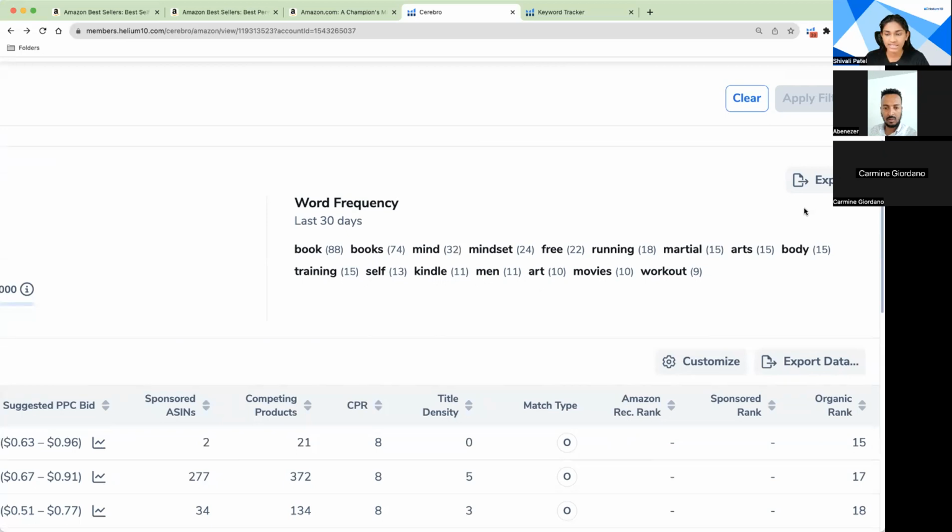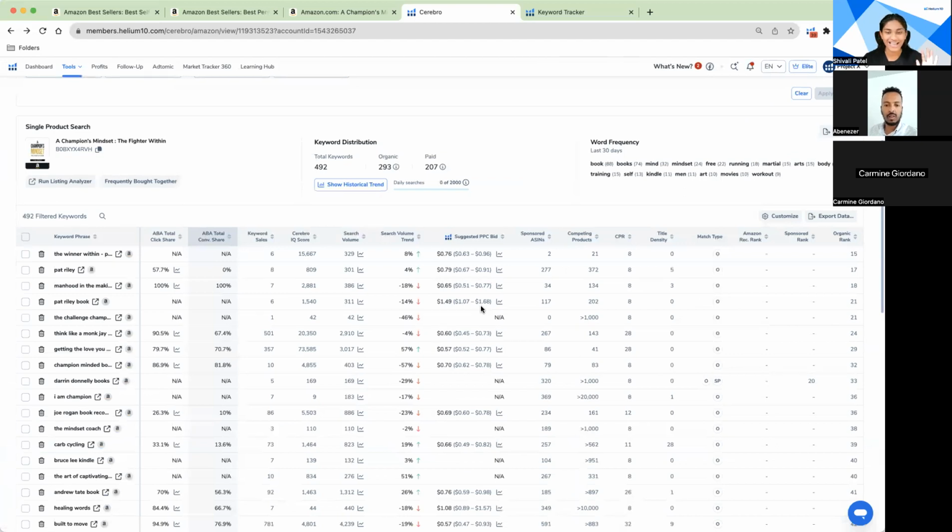So maybe I can start seeing that if there's quite a few with martial arts, I want to start building a mindset book specifically geared towards people who are in the martial arts space. But again, these are just ideas. And I encourage you to go in and do a lot more research. What I mean by that is really validate that idea.